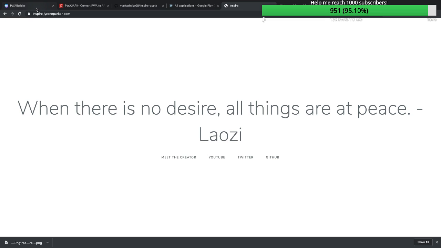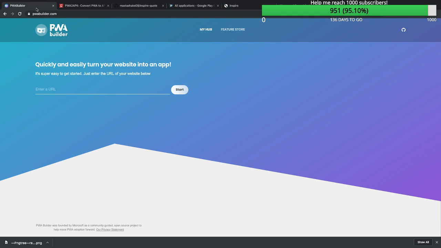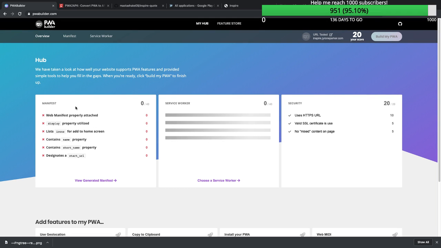So now we're going to head over to PWA Builder, which is simply pwabuilder.com. Now this is an amazing web app that will parse your website and give you everything needed for it to be a web application or progressive web application. So here we're just going to put in inspire.jeromeparker.com. We're going to get started. It does not have a manifest, obviously, so we're going to generate the web manifest, and it doesn't have a service worker. So let's generate the manifest.